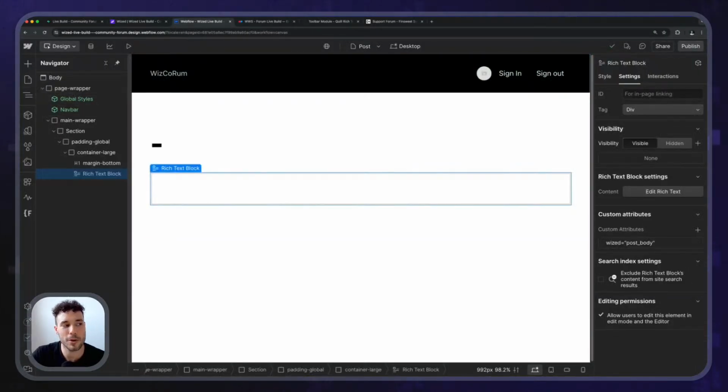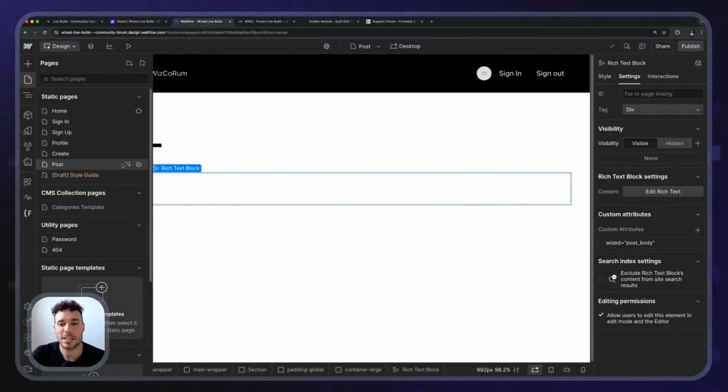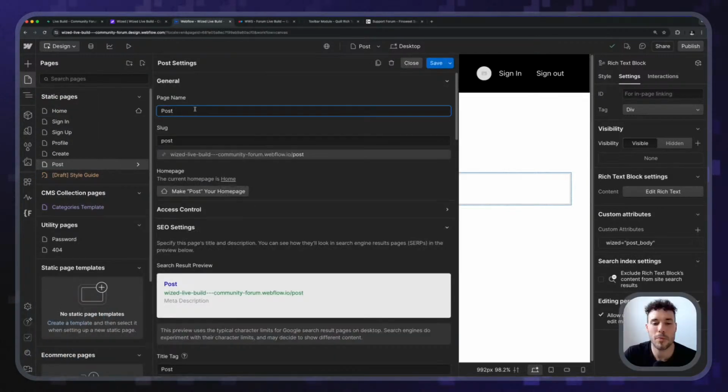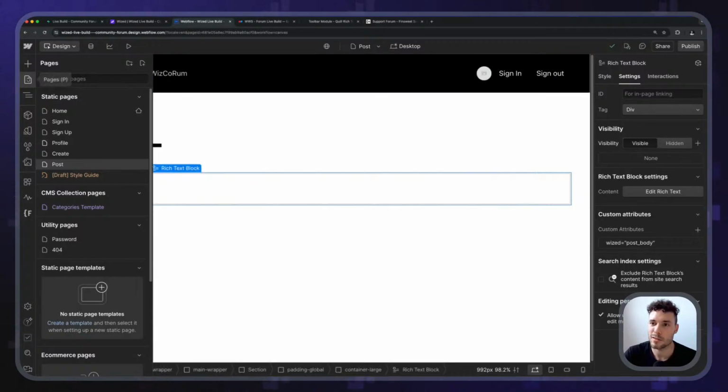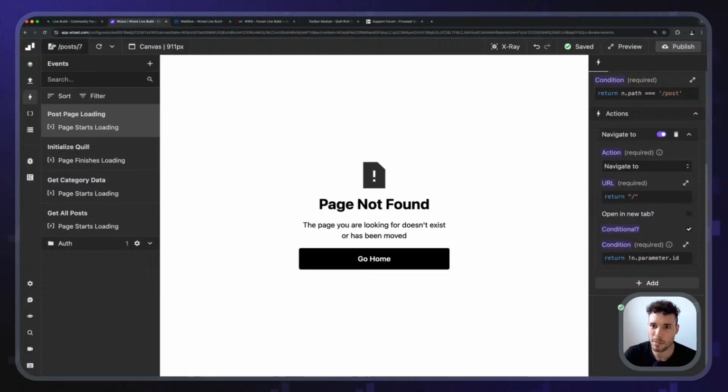What do you guys prefer? Do you guys prefer /posts or /post? I think that it makes more sense to be post, not posts. Yeah, I think that it should be post.